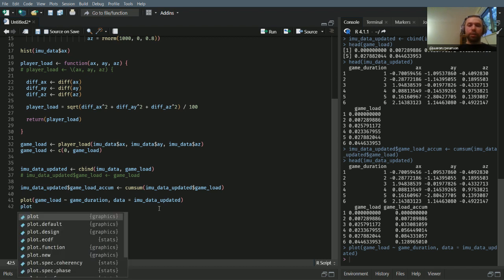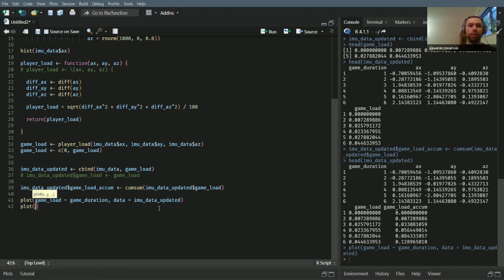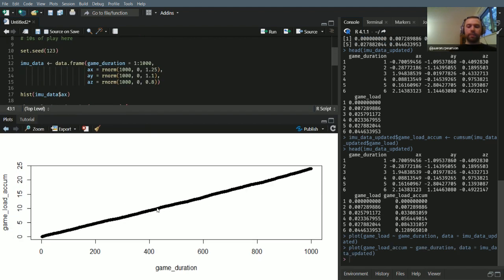And then finally, if we want to look at the cumulative player load, so we have game load accumulated over time with data equaling IMU data updated. And there we have it. And that's exactly what you'll see in the literature, is basically just a straight line over time. And then if there's a halftime or some dead time, this will kind of plateau before increasing again. And there you go. That's player load.